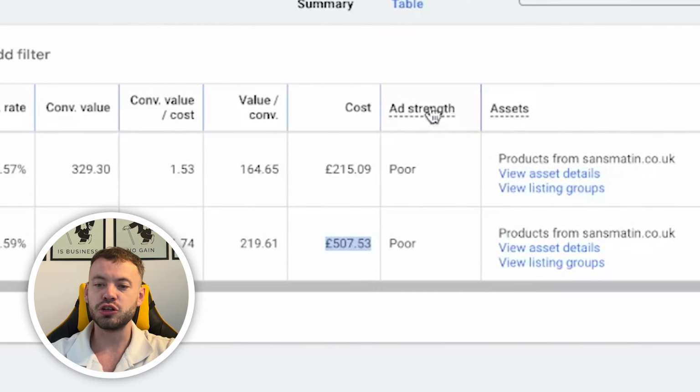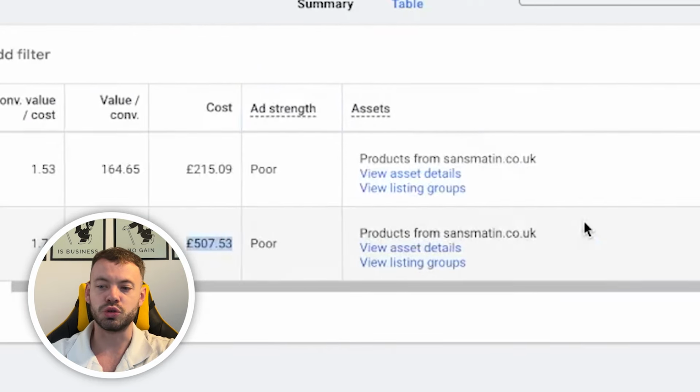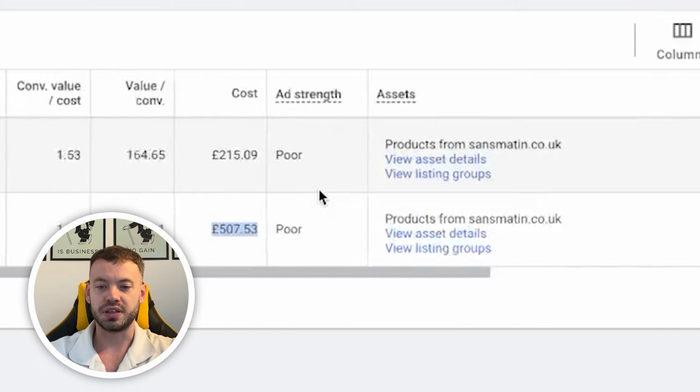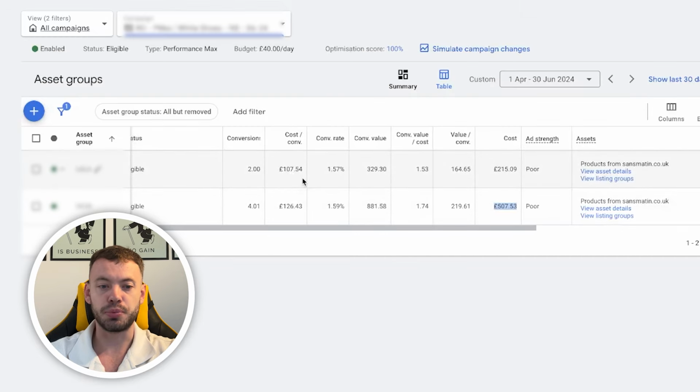The reason why I added in cost is because I want to see what's getting the most budget. Now the reason why ad strength says poor is because we're doing a shopping only PMAX. Basically we're not adding in photos and text because we only want to show up on the feed of Google search for shopping. The other thing as well, at the moment there are no search themes, so we could potentially add search themes to see if we can help, but at the moment it looks like both of these products are getting an even split of spend.